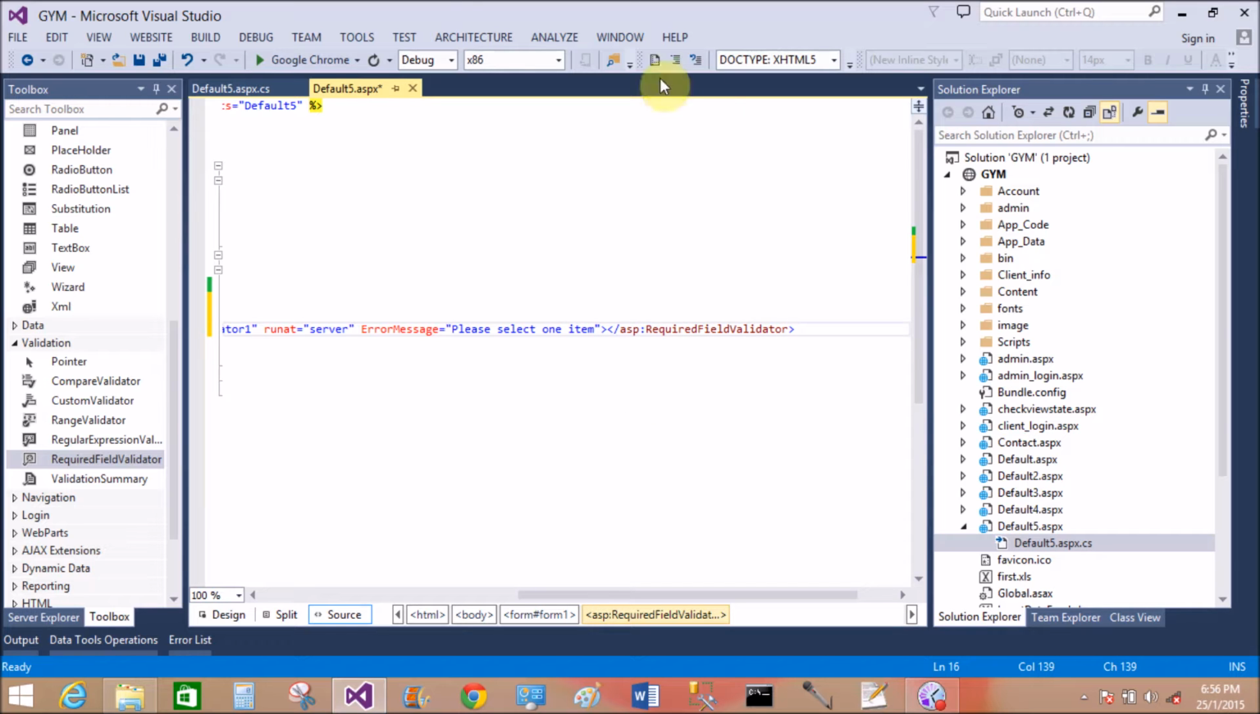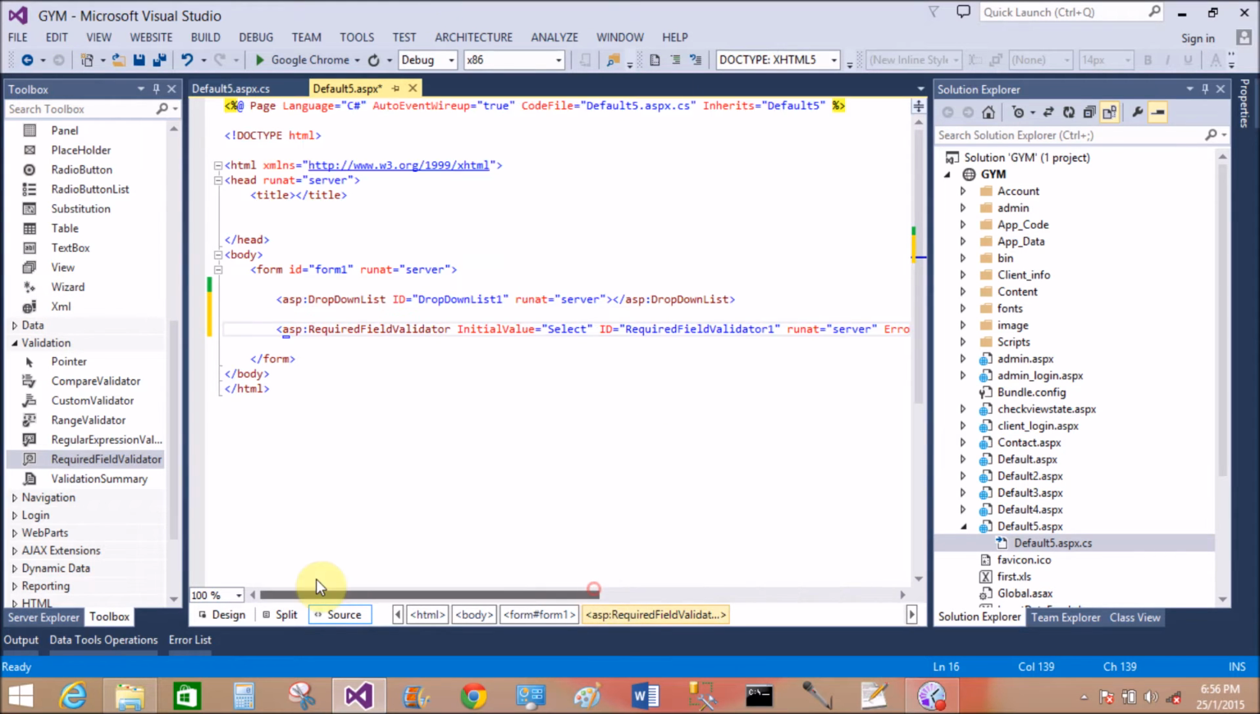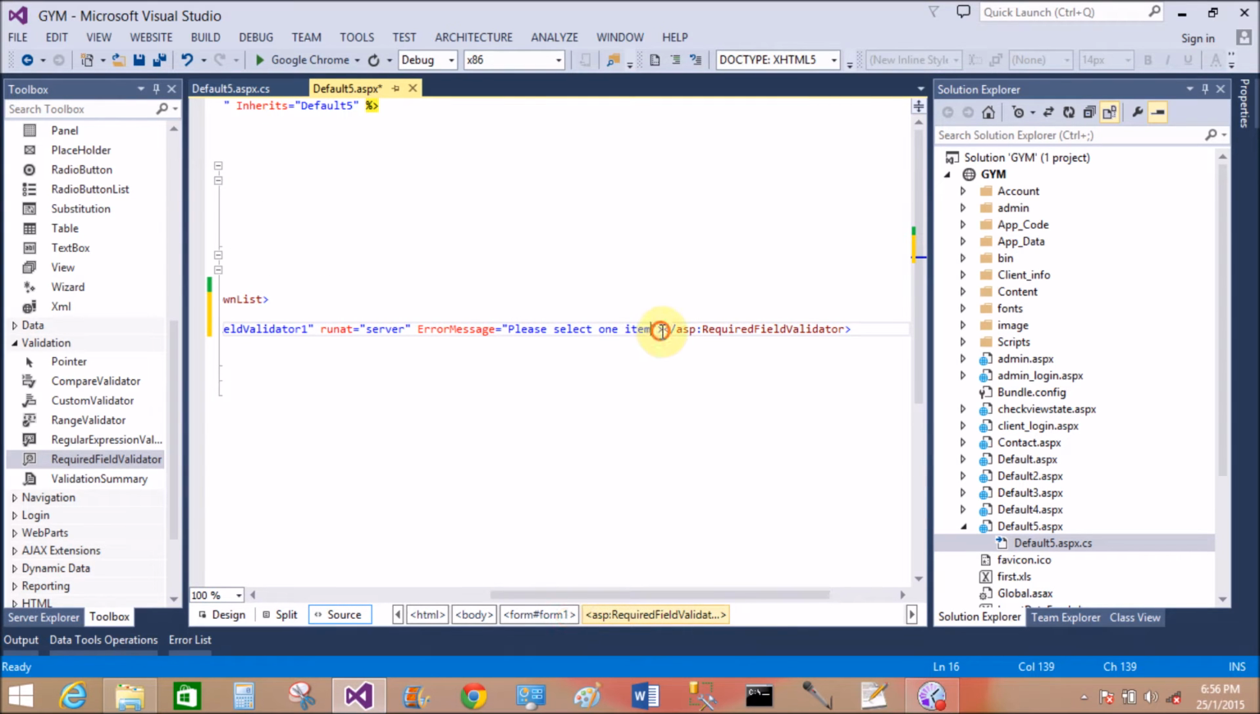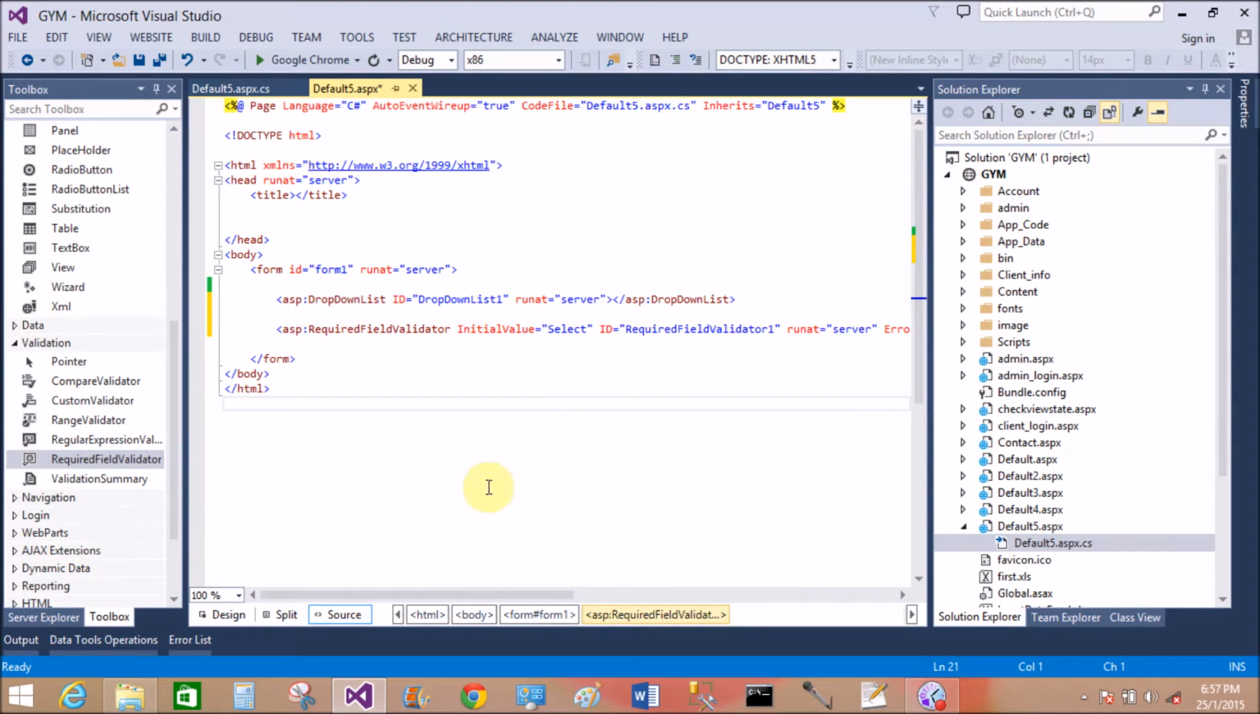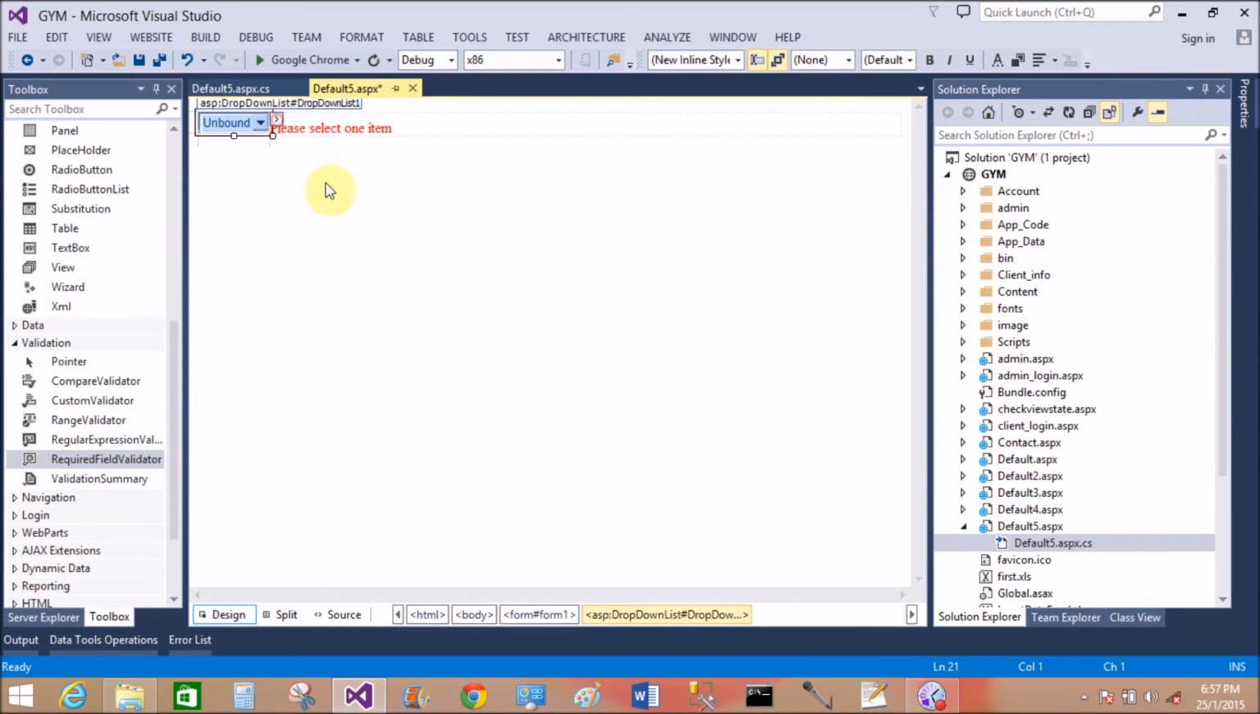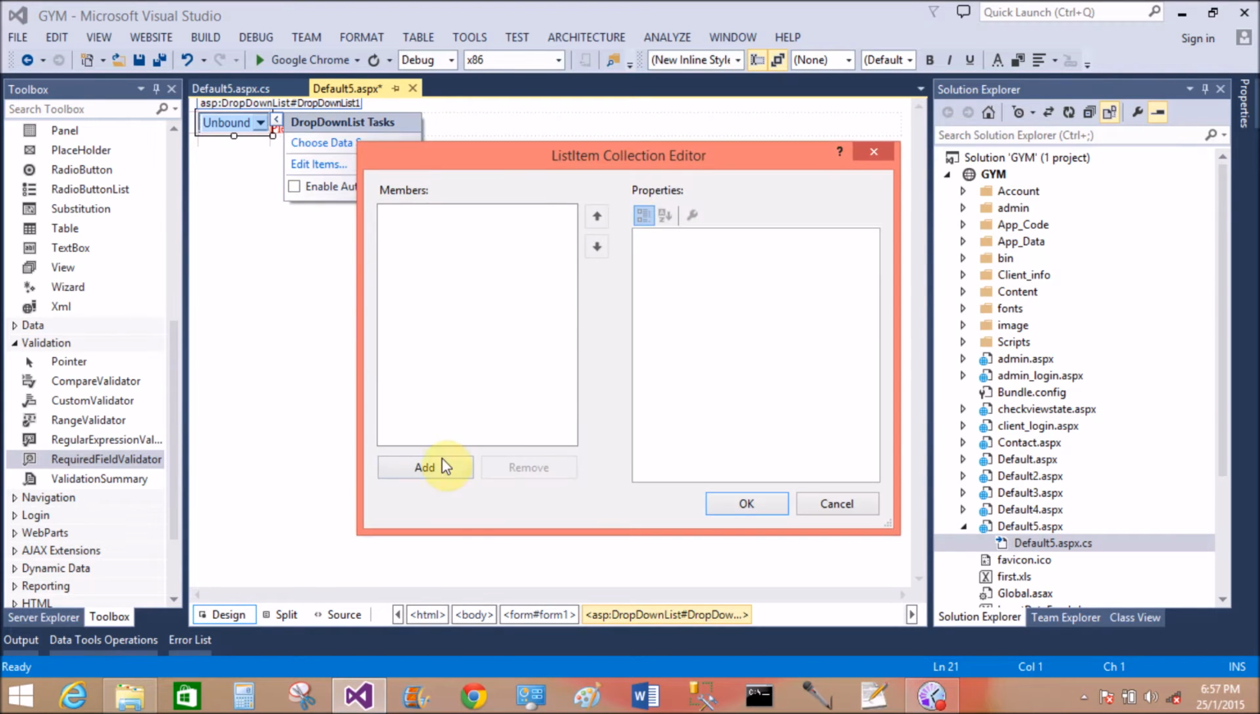Okay, please select one item. Remember that your initial value, okay, now set forecolor to red. That is edit items. Now text is select. If the initial value matches the item which is available in the drop down, then you get the error.